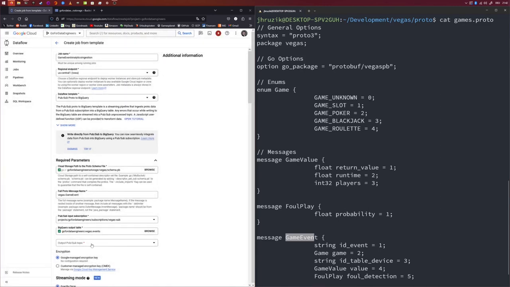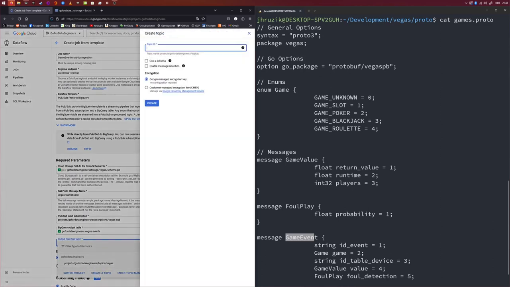The next input seems a bit weird. It is asking for an output topic of PubSub. This seems counterintuitive since we want to stream from PubSub, not to PubSub, right? Well, where do you actually get important messages like errors? You need to provide an output PubSub topic for that one. Since we don't have one for that, let's create a new topic called Vegas-logs. And we can actually just use a shortcut that is right here. So we can say create topic. And I'm going to create one called Vegas-logs.